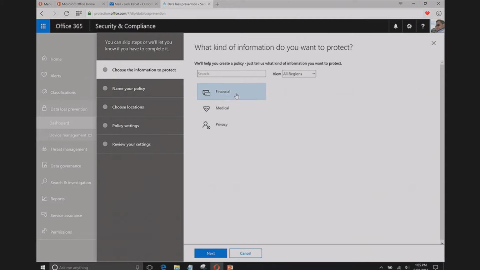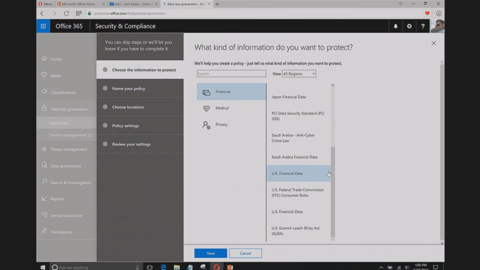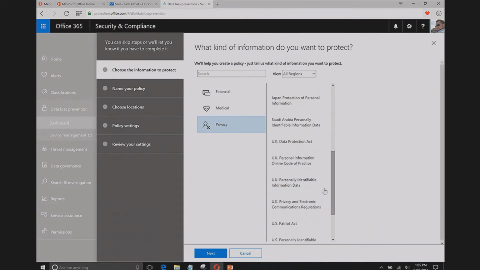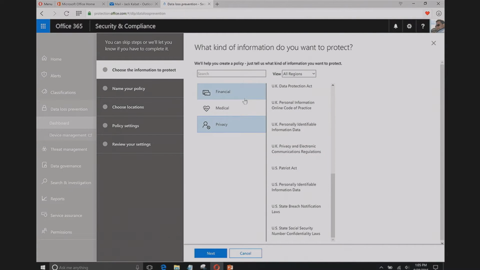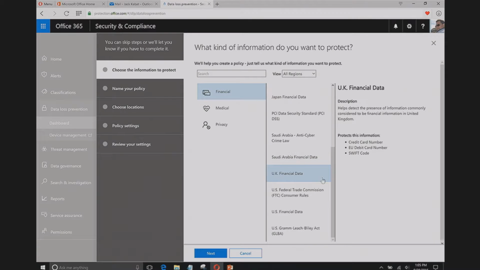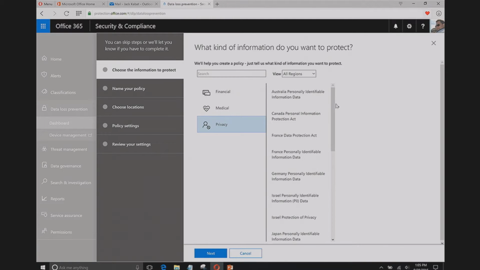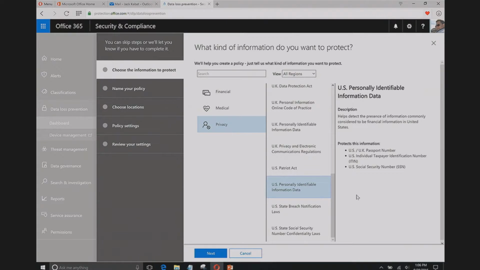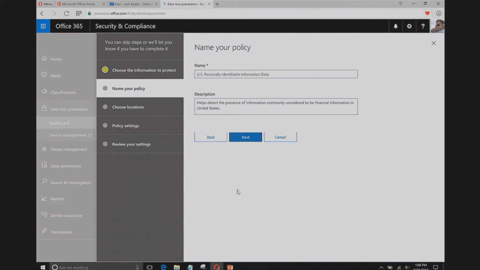And if you look in the financial, there's stuff around the world, and these are other groupings or potentially regulations that we have mapped to make this easier for you to use. The medical and various privacy templates as well. So let's go ahead and pick one of the financial, or we can pick one of the privacy maybe. Let's see. So we'll pick USPII. This looks for passport numbers, ITIN, SSN numbers. We'll go ahead to next.